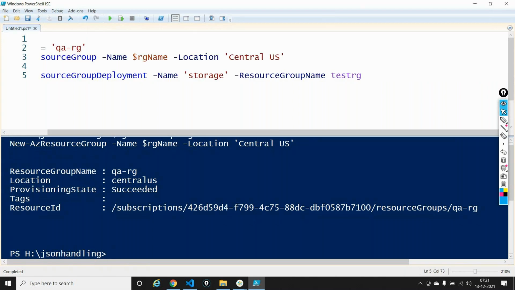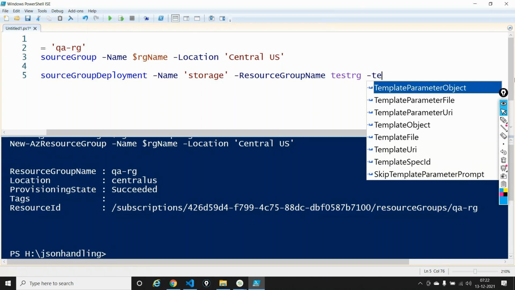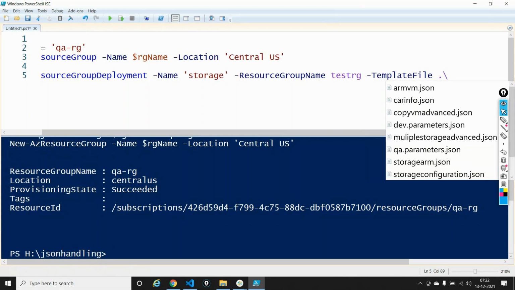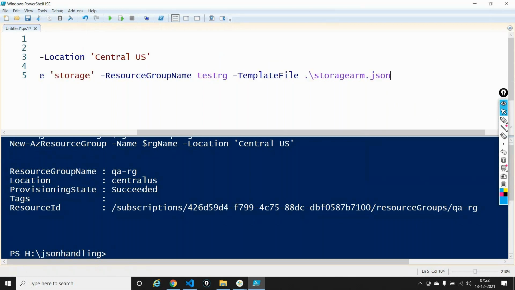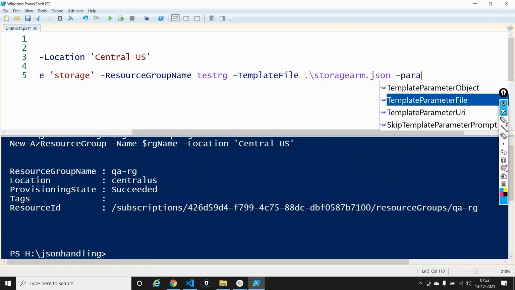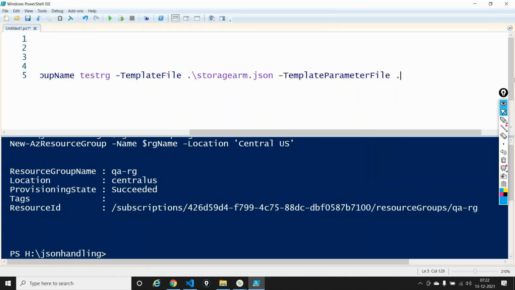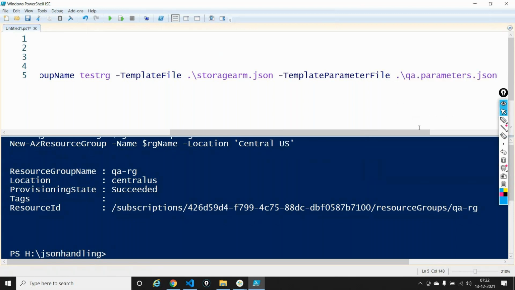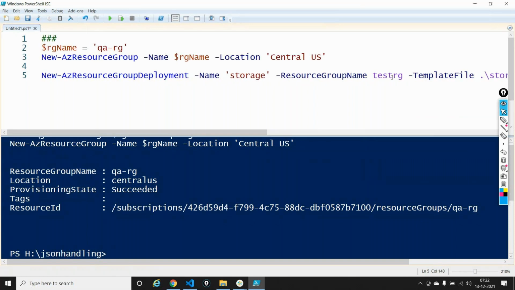Now what we have done is that we made sure to pass all the values that we parameterized to this particular command. I won't do that anymore right now. I'll say hyphen template file is .\storage arm.json. Give a space, say hyphen template parameter file. This is now the parameter that I'm using, and the parameter file right now is qa.parameters.json. And one final thing, it's not test.rg, but it is qa-rg.